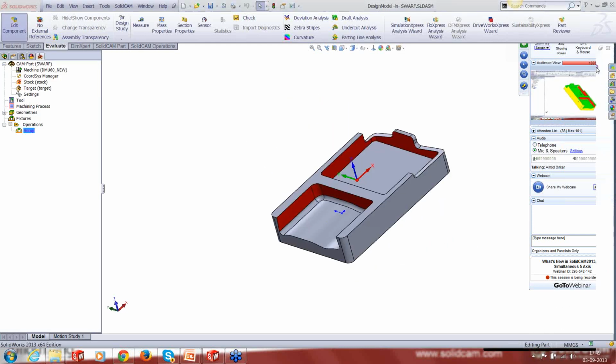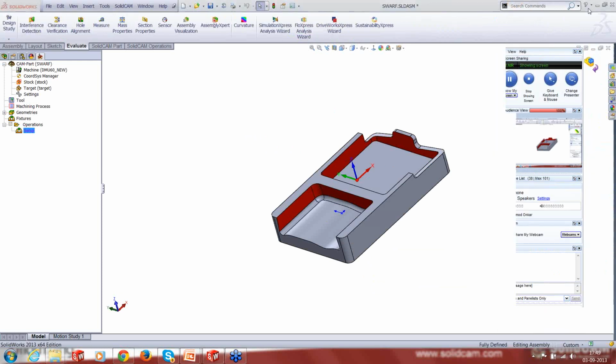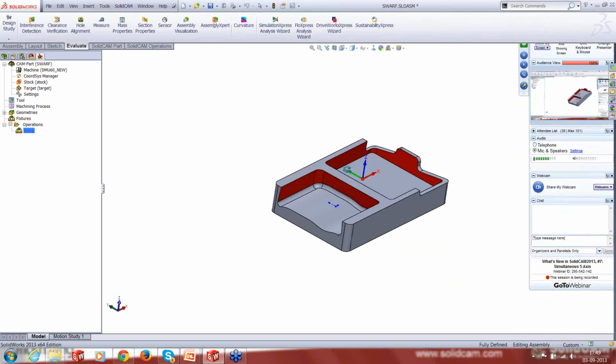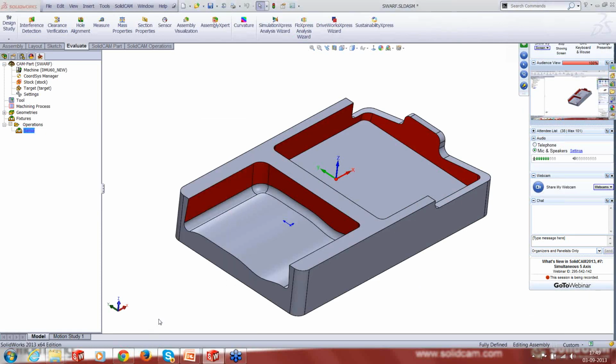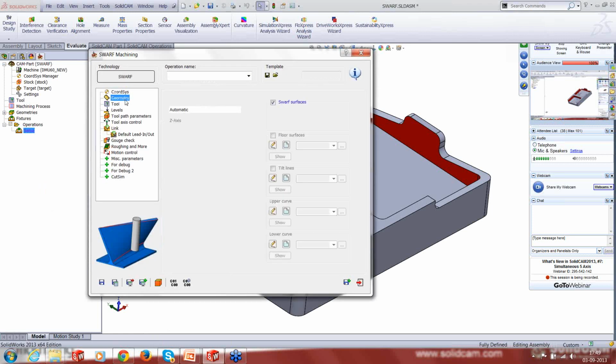Okay, let me come out of the part environment and back into my SolidCAM. So let me add new swerve machining. Geometry selection, you can look at how easy it is. There are many strategies available. The default strategy will always be set to automatic, and it works almost in every case. It's only that when you don't have surfaces, or when your surfaces are really bad and you don't want to use them, you can switch over to a different strategy. Else, the strategy works almost on 100% parts.